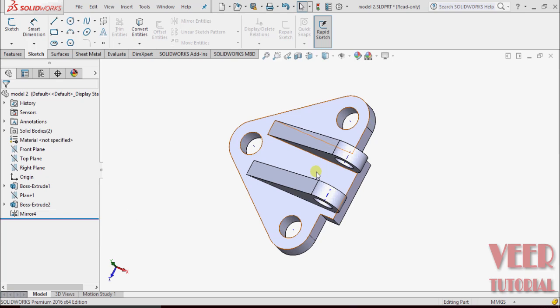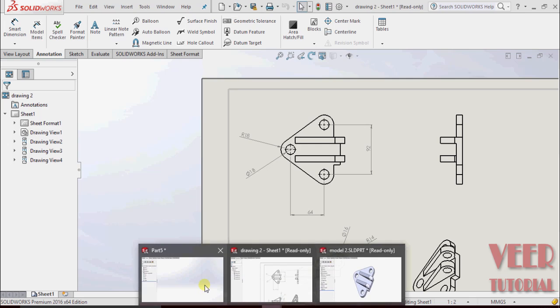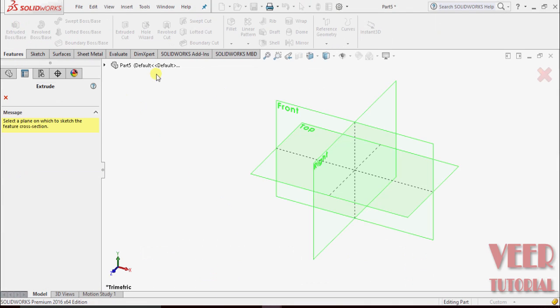Welcome to Solidworks tutorials. In this tutorial we are going to make this model number 2, and in this model we can see the circular sections, and drawing of this model is also available in your project files. So we will go to a new drawing file and go to features and select extrude and select this top plane.